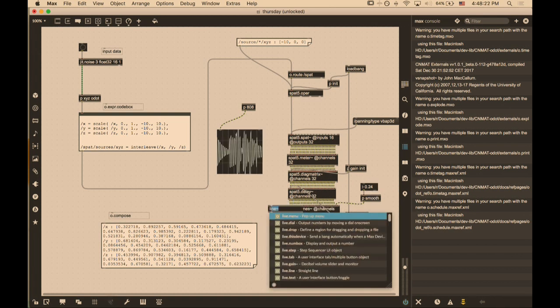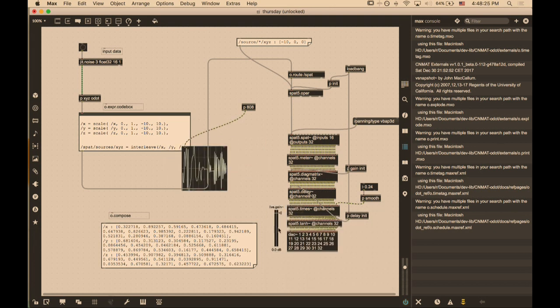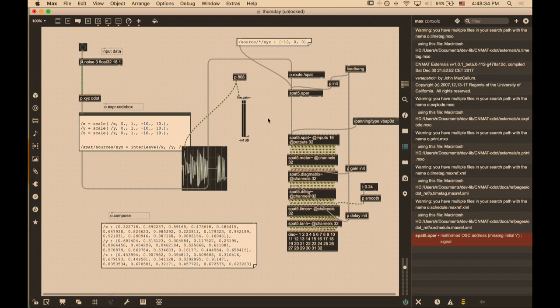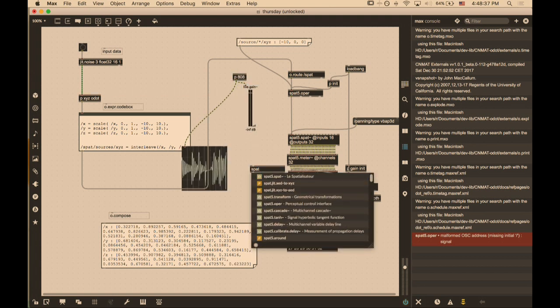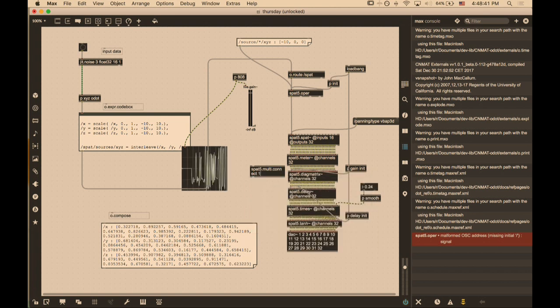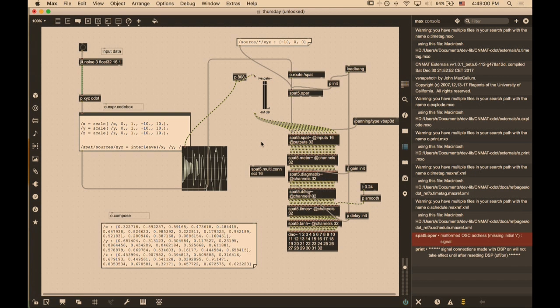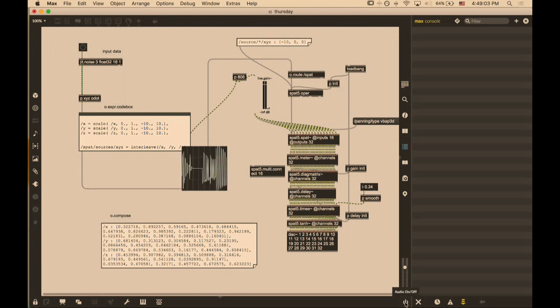scale this. Actually, I'll use a live gain, and turn it way down. I'm gonna make a SPAT 5 multi-connect and say 16. And then there's a command, I believe it is the backslash, which goes from one thing to many. And I have to turn that DSP off and back on again. Okay, so now I'm gonna turn up the gain a little bit.